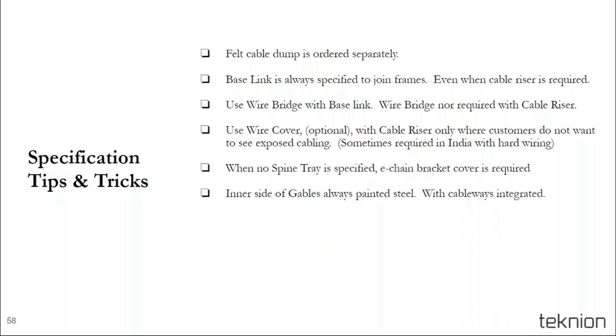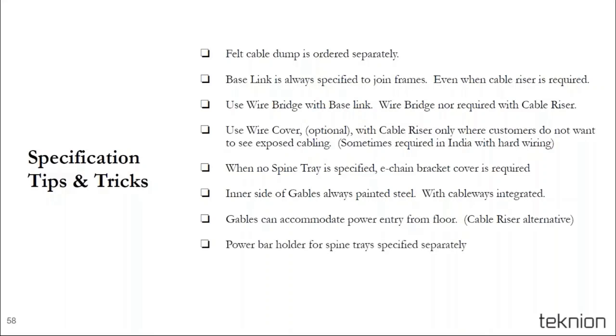So Cameron mentioned the inside of gables is always painted. The outside is the finish you select. The inside is always default paint. Cameron's right. The gables have integrated cableways on the inside of the steel side, so that you can get cables up and through the gables and into the spine trays. So that's a cable riser alternative.